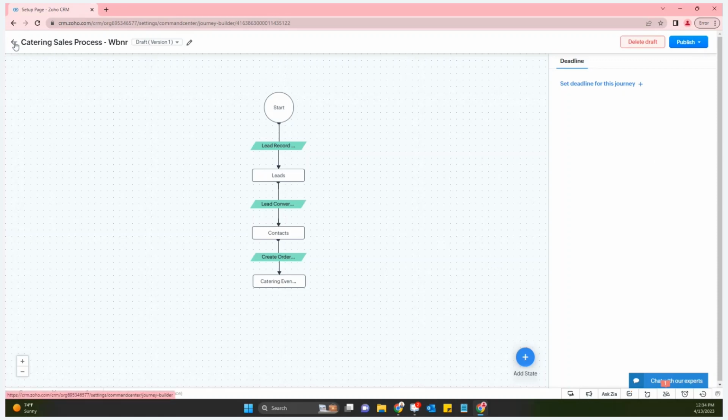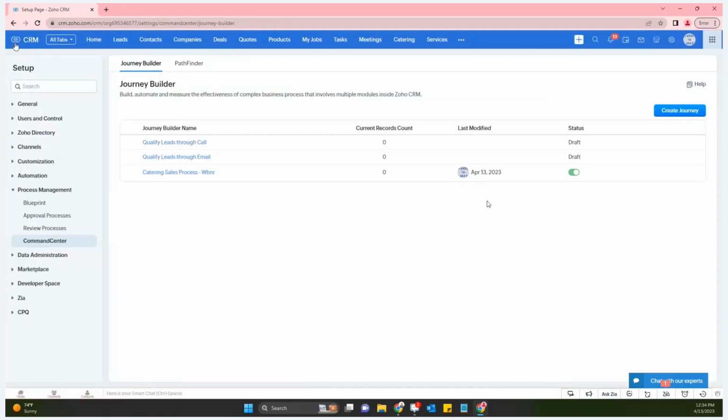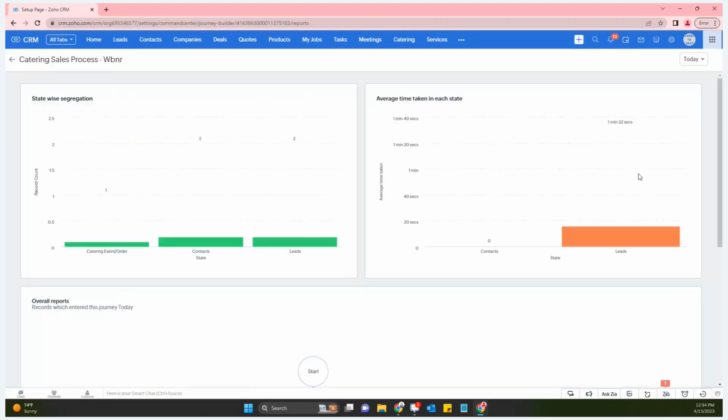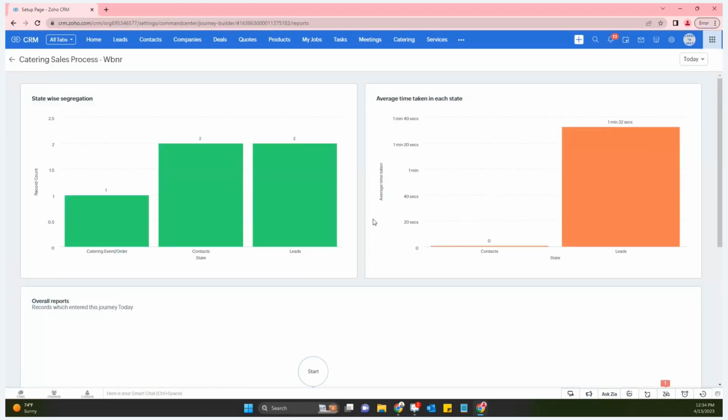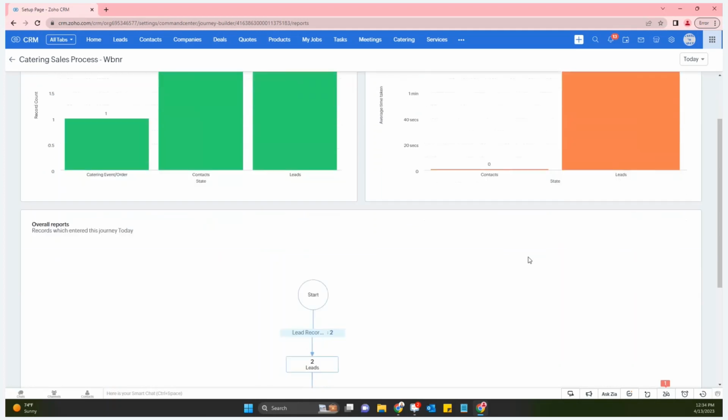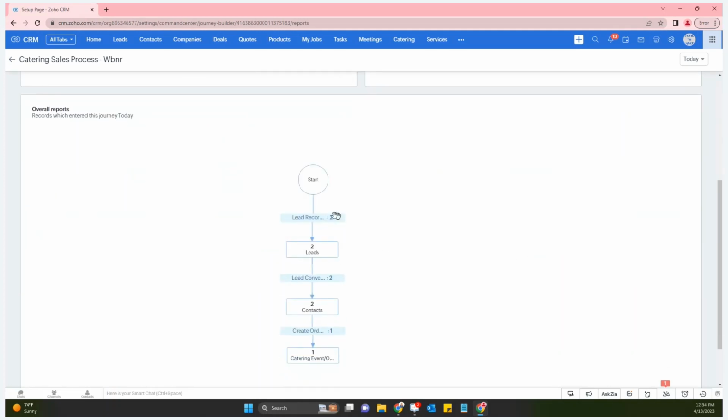We can go out of this journey, and then also the journey builders have these built-in reports, which we won't have any because, oh, just kidding. We do have some because they were in here before I deactivated it. So it shows these reports based on the records moving through the journey builder. And then we can currently see any records that are currently going through the journey.